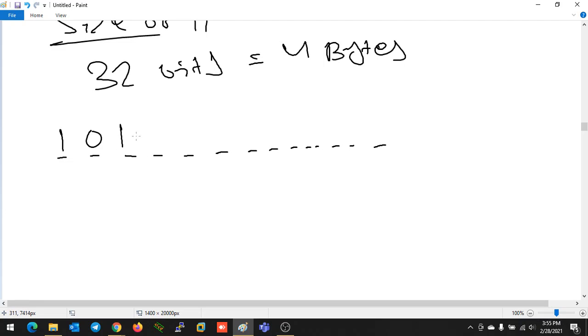It might be 1011, whatever value we define. According to that, the binary format will be. So a total of 32 bits of information will be there for an IP address.